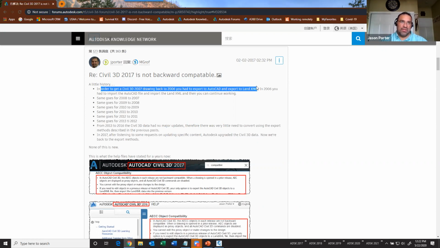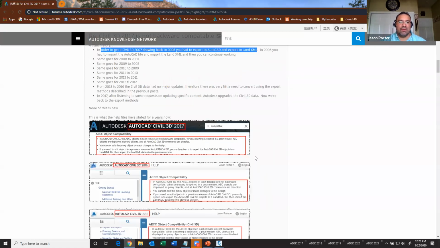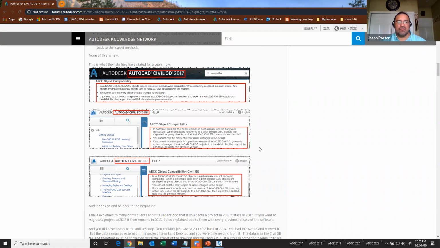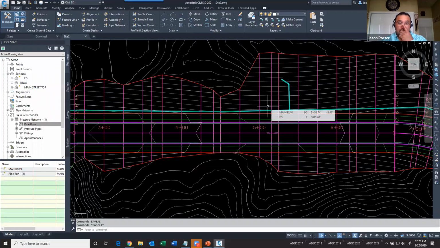So people got spoiled and they said, hey, why can't I save back now? Well, in 17, they made changes to some of the pipe networks, which updated all these AECC objects. So you need to be aware that you can't just save your files back if you're going to send them to somebody who's using an older version, okay? Because the drawing format, the AutoCAD line work in here, is 2018. However, anything that you can find in the prospector is pretty much going to be 2021 content. So you have to export it all backwards if you're going to go backwards.